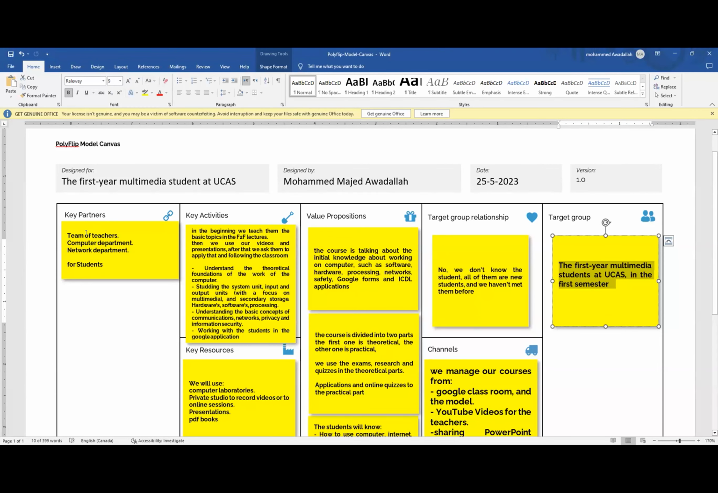My key partners are a team of teachers, because we teach a high number of students in UCAS. We work with the computer department and the network department because we have lots of problems, and they solve the problems in the laboratories and solve the students' problems.